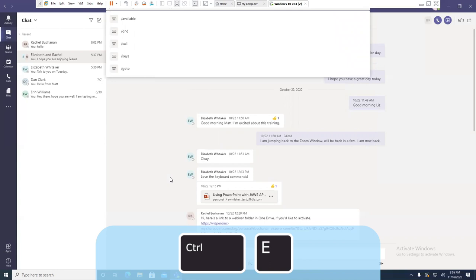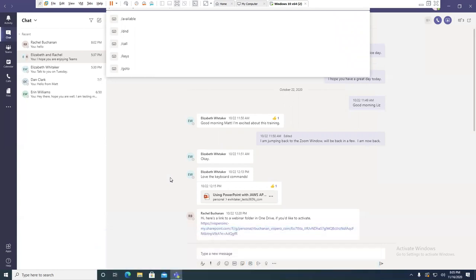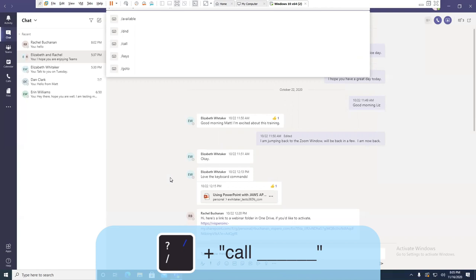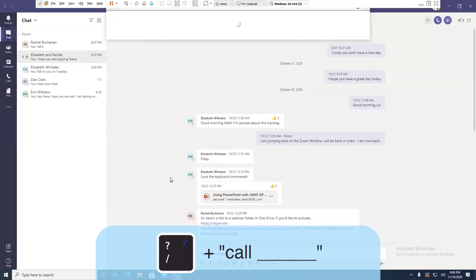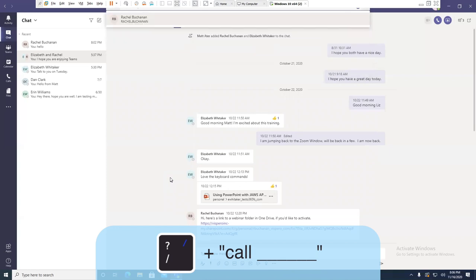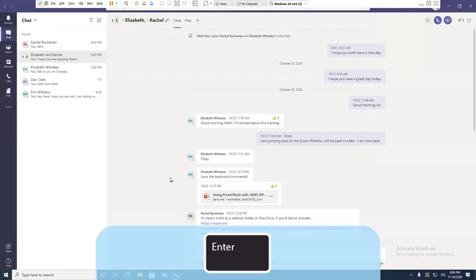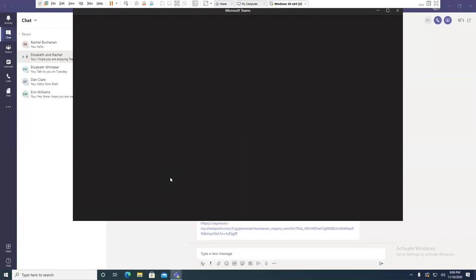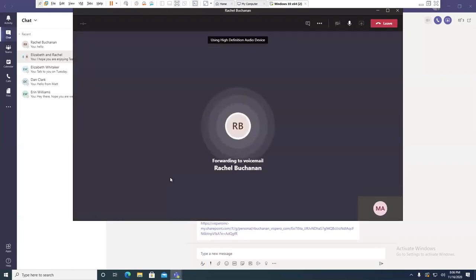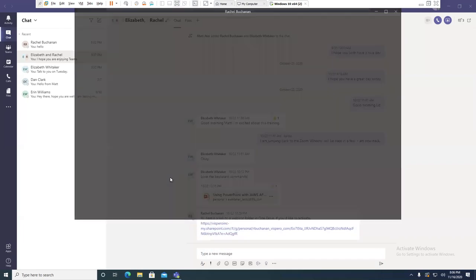So if I wanted to call somebody, I just press Control to silence JAWS. I could do a slash call space and then the person's name. Rachel Buchanan, suggestions updated. And I'll press Enter now. Slash call executed, calling, new window, Microsoft Teams, toggle full screen. You are the only one here, toolbar, leaving.